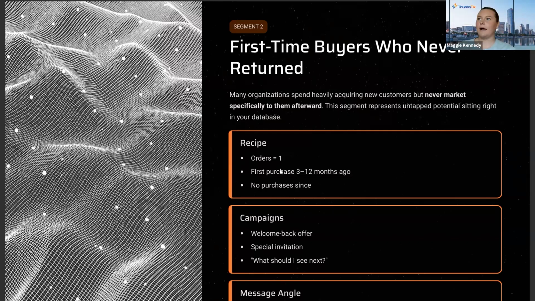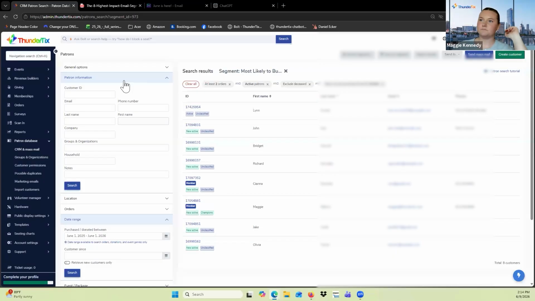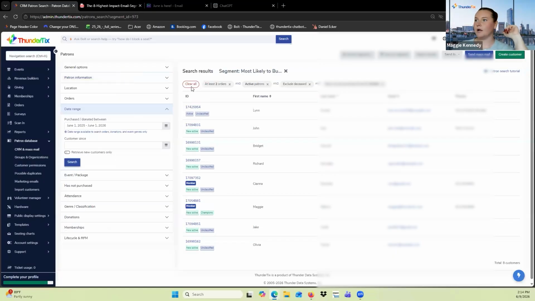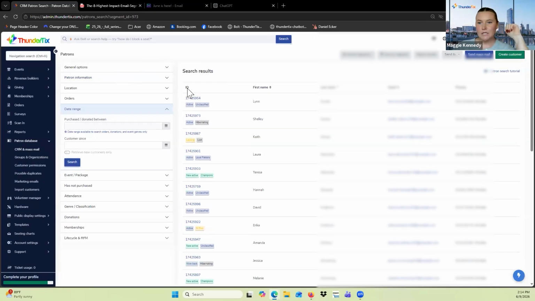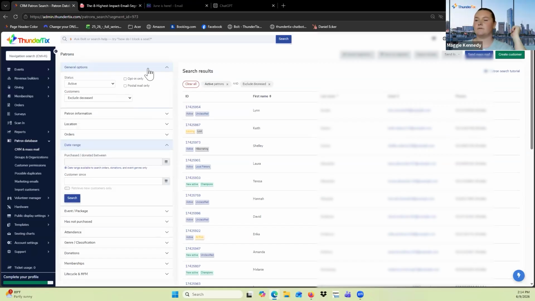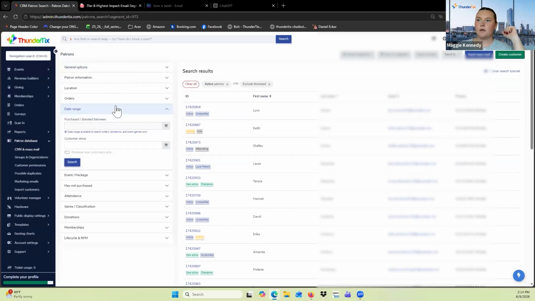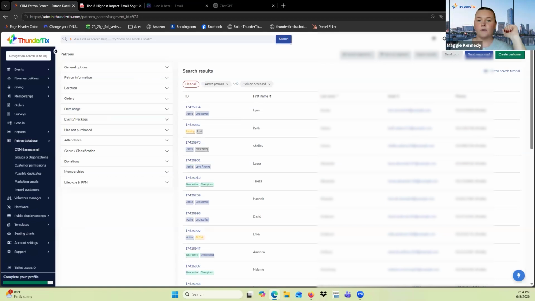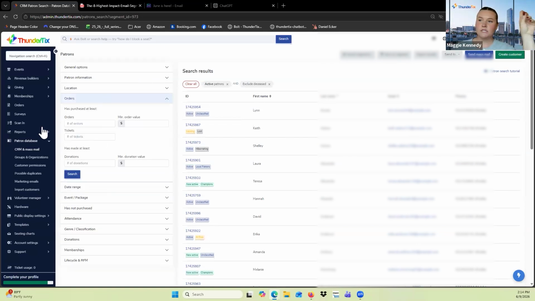So let's go back into our CRM. This one's going to be a little bit more layered. Keep in mind, you can always click that clear all button if you're doing multiple searches. It's just going to clear out all of the options. Again, I like to go in and click active and exclude deceased. Okay, so our recipe. First things first is we have to at least have one order.